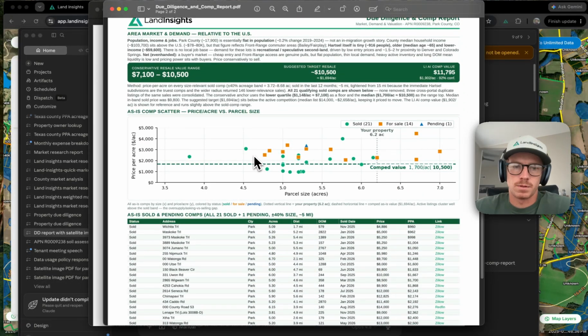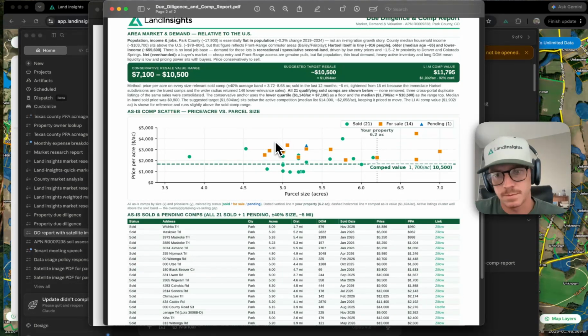So I built this scatter plot. I said, hey, Claude, you have access to Land Insights comps. I want you to pull the comps and analyze it. I don't want to have to do it. And I want you to build me a scatter plot. So what it did was it pulled relevant comps and placed them in a table.